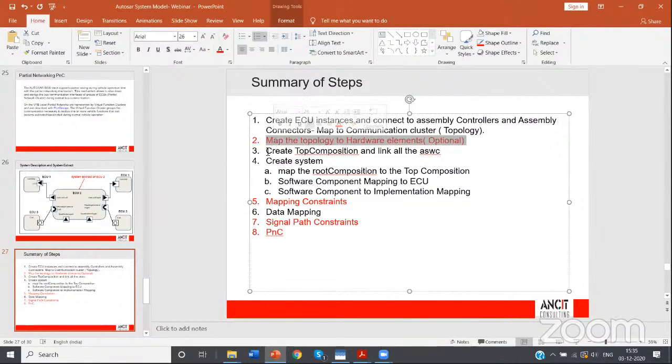And the third step is you create a top composition and link all the application software components, where we talk about the black box creation. That will be the next step. Once you create these two files, the topology file and the top composition file, we use these instances to do the mapping. First we do the software root composition to top composition mapping. Then we do the software component mapping, and the implementation mapping. And then finally we do the data mapping.